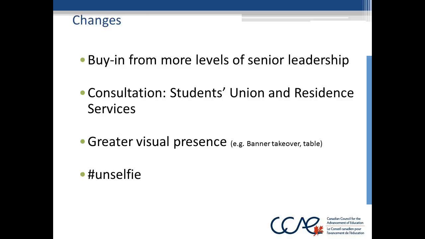So changes with year 2: buy-in from more levels of senior leadership. We consulted with the Students' Union and Resident Services. Students' Union was fantastic for us. Chances are your student union has already conducted fundraising campaigns of some sort with undergraduate students. Our students union was able to give me plenty of insights about what's worked for them, what doesn't work for them, and also just give us general support. They were incredibly helpful through year 2 and were active participants in helping reach out, also volunteering for us on that day. Resident Services, they were wonderful to us. They have email lists to students and residents, so they let us send some messages out through that email chain.